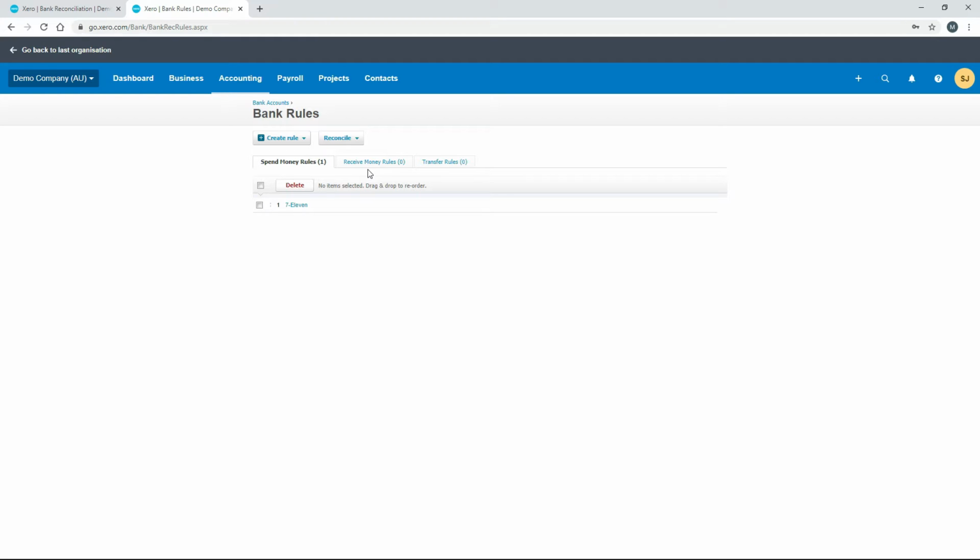But you can see here with these tabs, you can create spend money rules, receive money rules, and transfer rules. So there's none that are live there in the demo company for these other two tabs. So we'll just go in and check out 7-Eleven.